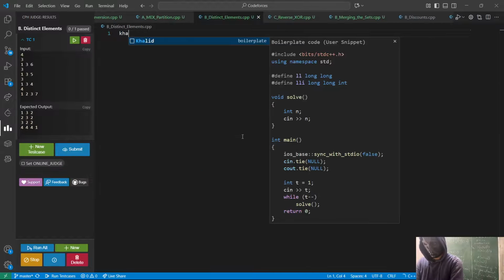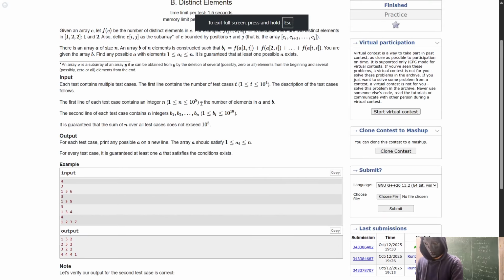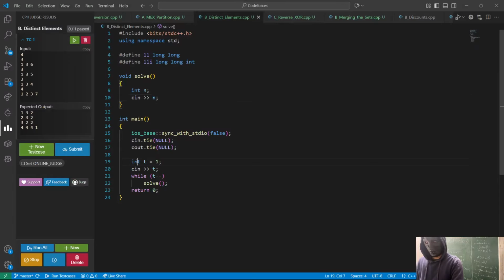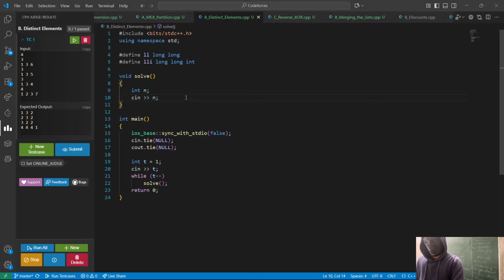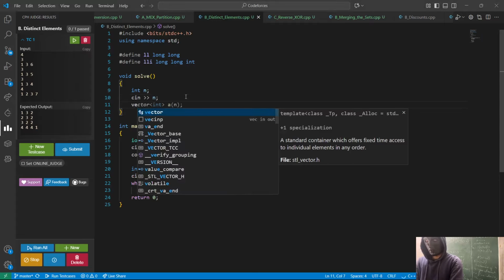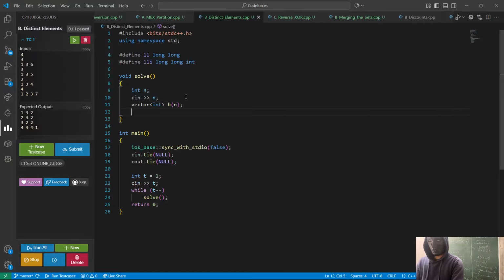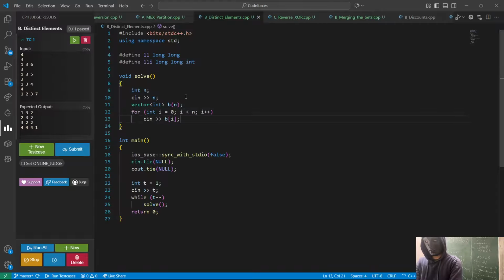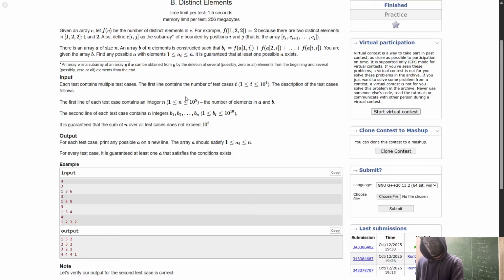So we have test cases and we have integer n. Test cases have taken care of this position. We have n elements, and b is given for us. B is given, so we'll be taking the elements of b. We have taken the elements of b.